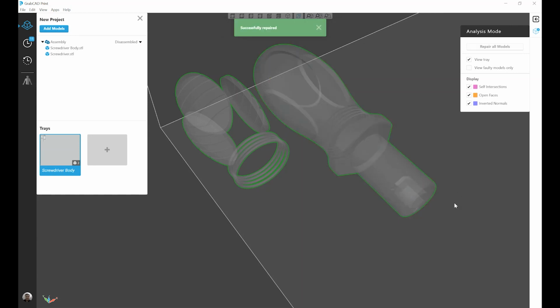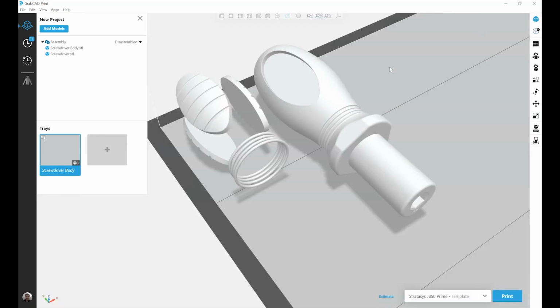GrabCAD was able to resolve the self-intersections without needing a secondary program. If we go back to our main view, we notice that the red exclamation point is gone, and our Analysis Mode tab has turned back to black, indicating that there are no errors present on my current build tray.